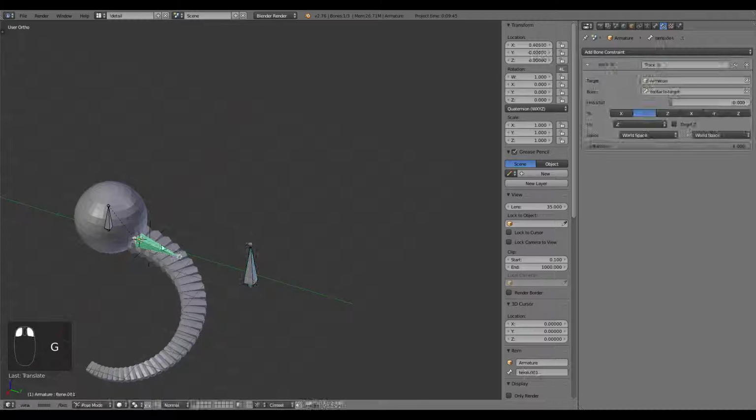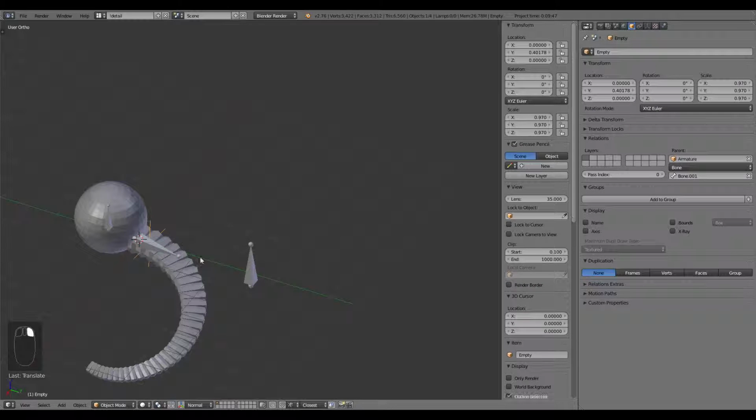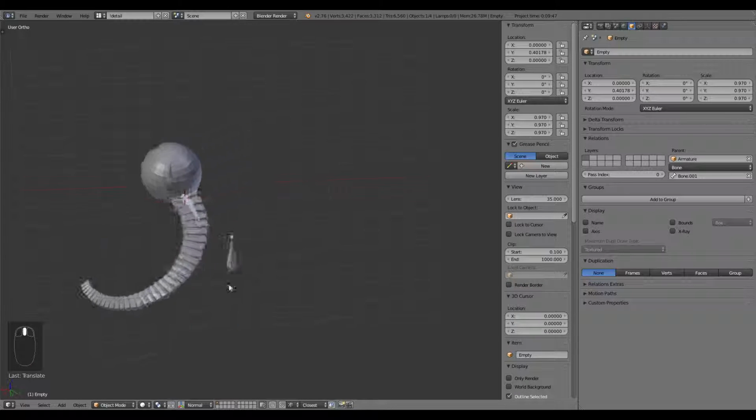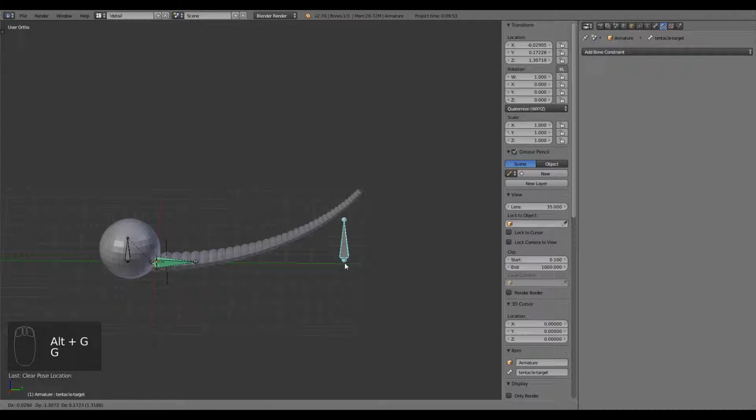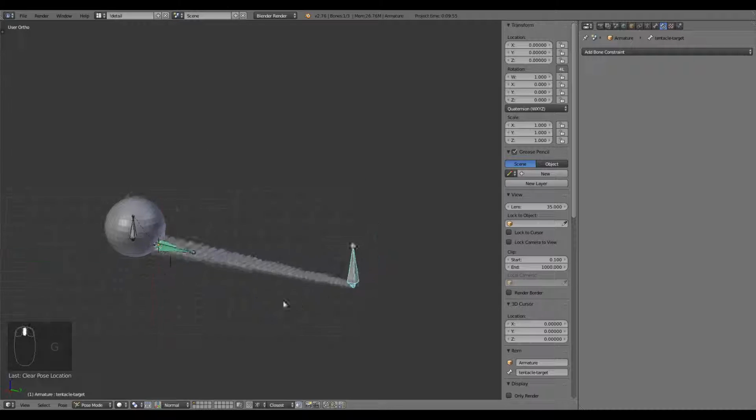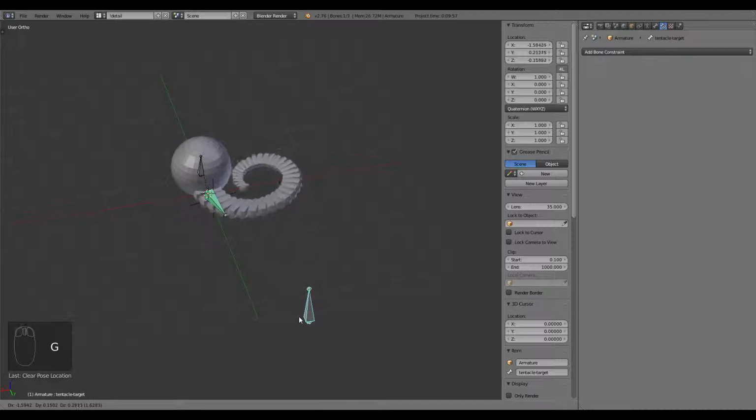And remember, that bone is affecting this empty. It's kind of a bad system, but we're just doing this really quick. Now, we can control this by moving this. We could animate it if we wanted to. Oh man, it's so cool.